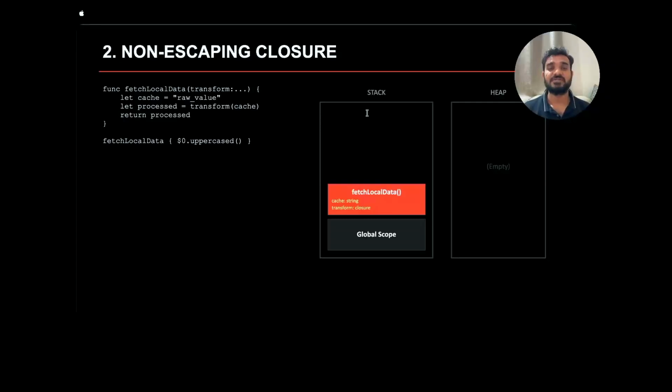Finally, the function returns. At this point, the closure and the function share exactly the same lifetime. Neither of them survives after the function returns. From a memory perspective, there is no long-lived ownership. Nothing needs to stay alive after the function completes. This is why non-escaping closures are Swift's default behavior.